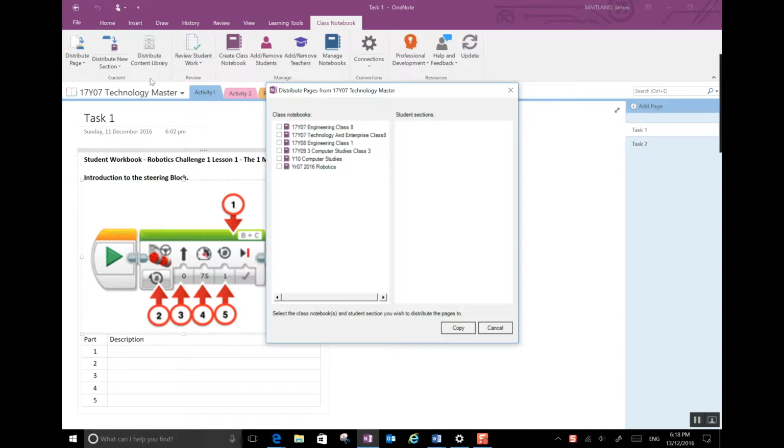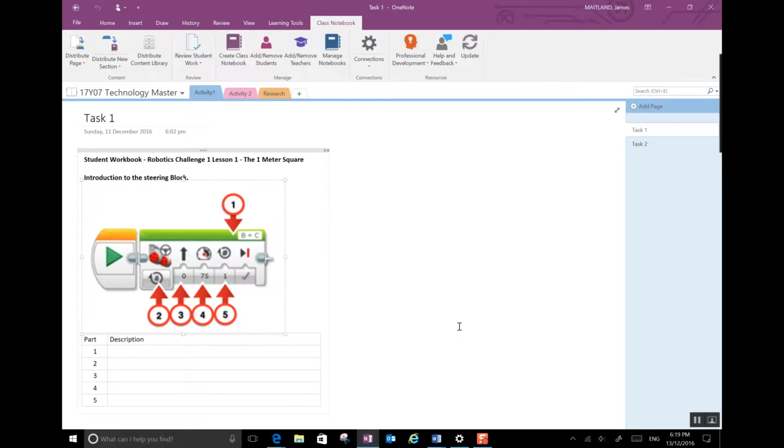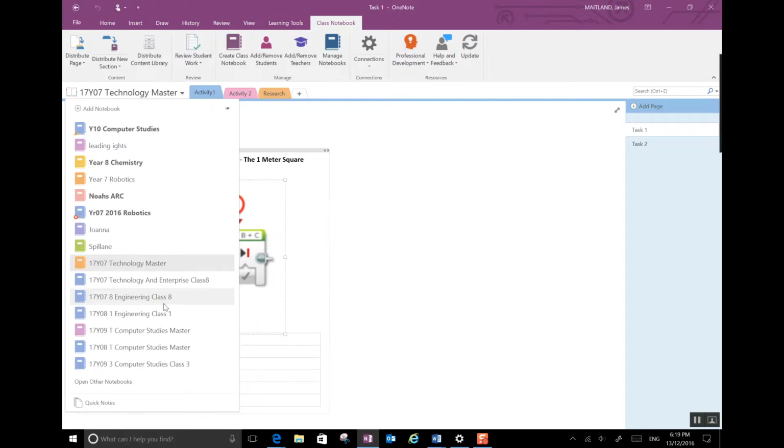So I click here and it gives me all the OneNotes that I've got that I could possibly distribute it to, and I want to distribute this to my Year 9 Computer Studies class, and I've got two concepts, either class notes or handouts. So I'm going to stick this into class notes and copy it.